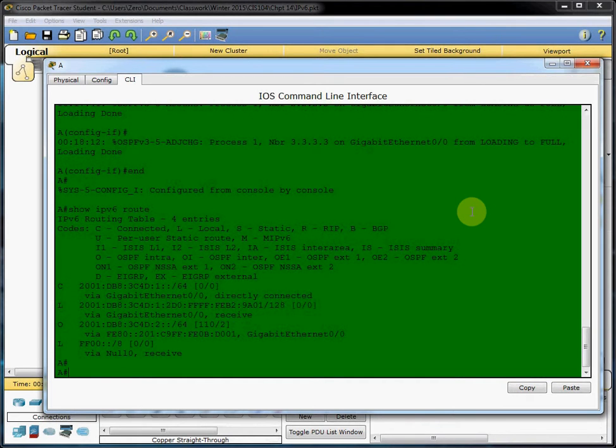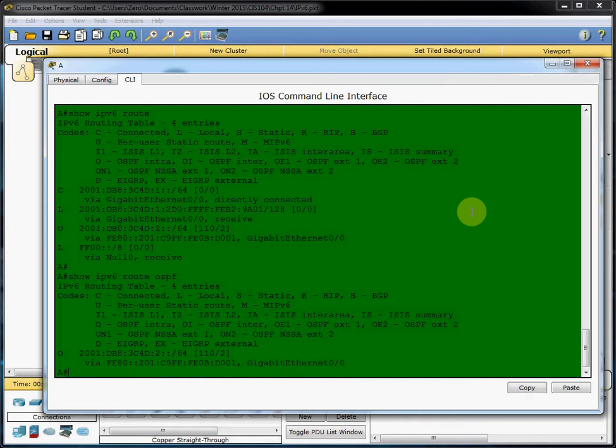We can also give the command show IPv6 route OSPF. I'm not sure if this will work in Packet Tracer. Awesome, it does. So that way I don't have every single route. I'm only showing my OSPF routes.